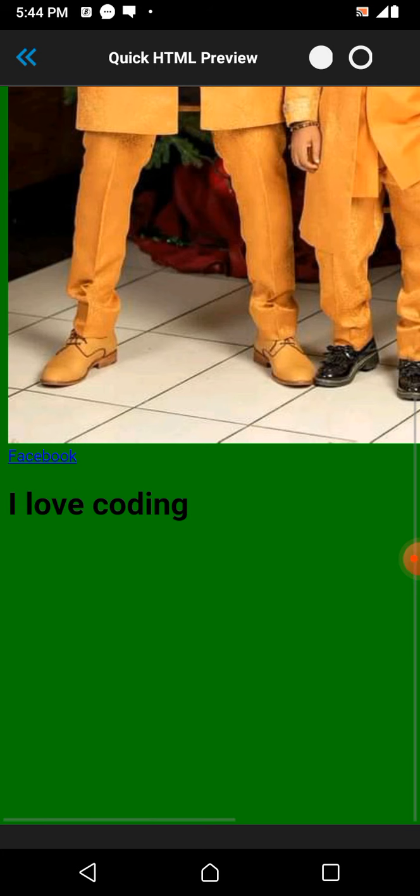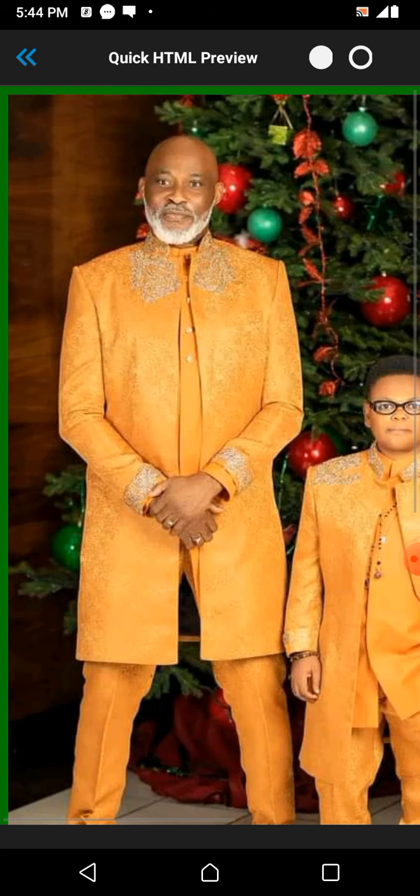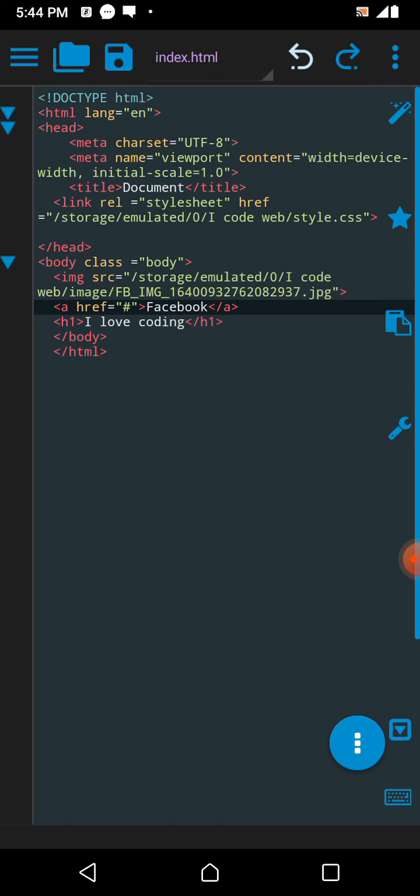If I wanted it to take me somewhere, when I click on this Facebook outside, when I'm viewing it, in the place of this hash I'll attach a Facebook link to it. So when I click on Facebook, it takes me directly to the Facebook app. I'll just open the Facebook app.